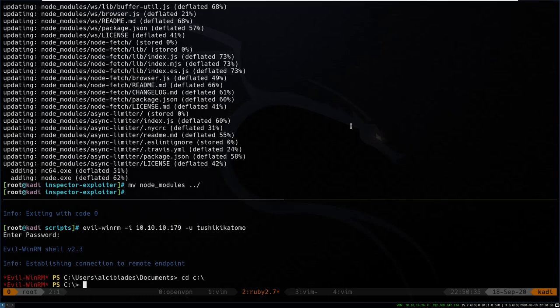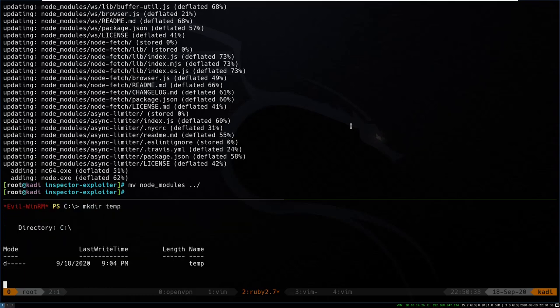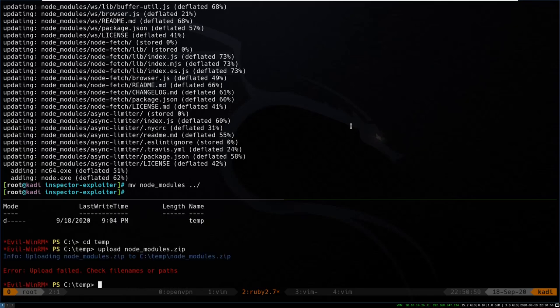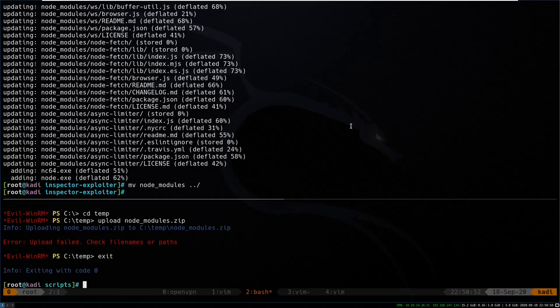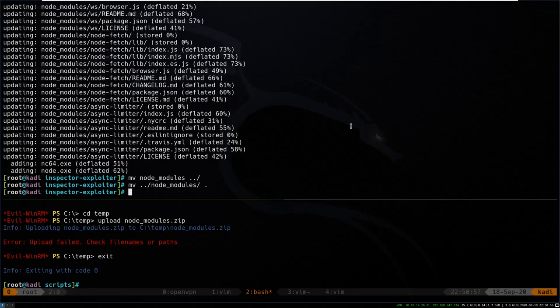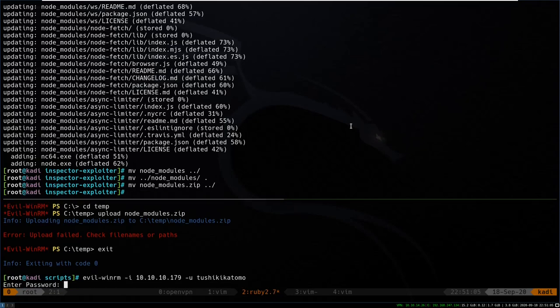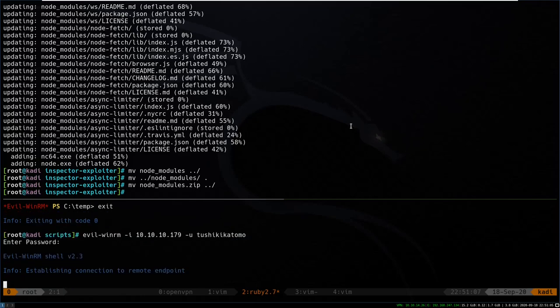And then we'll make a directory called temp. Cd into temp. And then upload node modules dot zip. Didn't like that. Where are we at? I thought we were in the scripts directory. Oh. Whoops. Zip. Okay, so now we'll go into ctemp again.